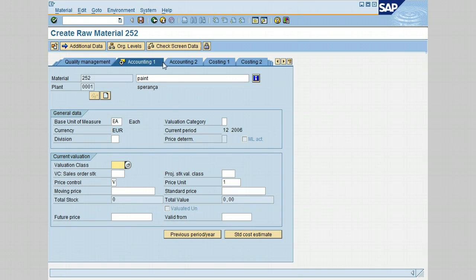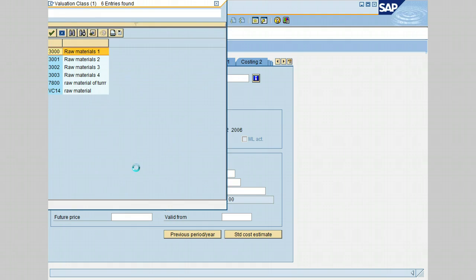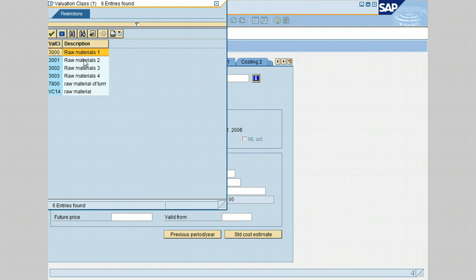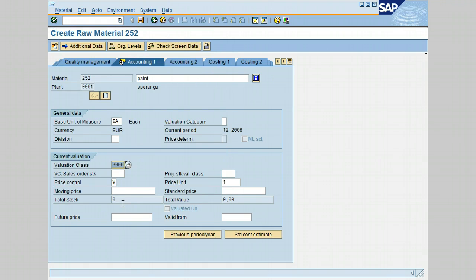The next tab is Accounting 1. In the Accounting tab, go to the current valuation selection and let's click on the search icon and choose raw material 1, and then let's continue, confirm. The valuation class field is a process to assign a material to the GL accounts. The GL accounts are usually updated when a movement to a material has been triggered or occurred.